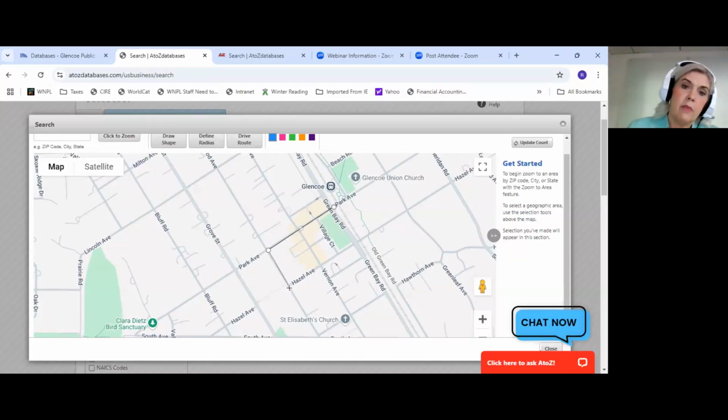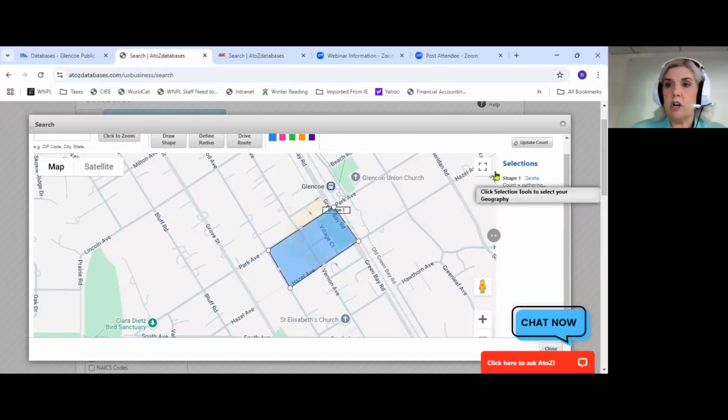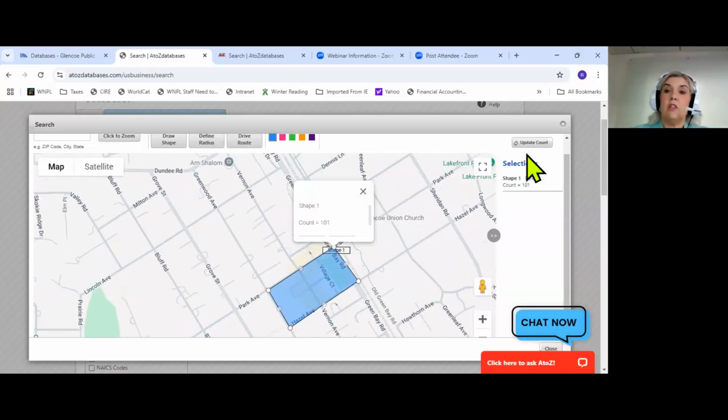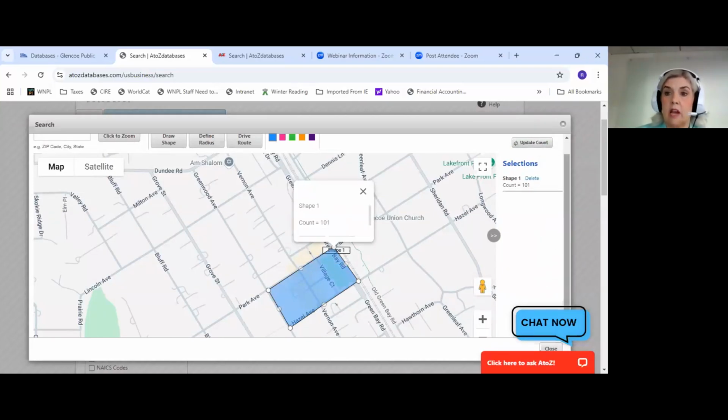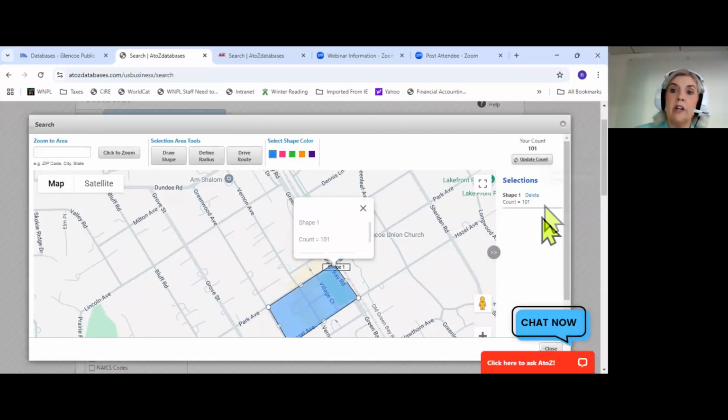You can see I'm just drawing a box around the area that I want to search. Okay, so once I've done my search, now it's defined that area. I am going to go to the update count button here in the upper right-hand corner and click. And it tells me that we found 101 different company listings.